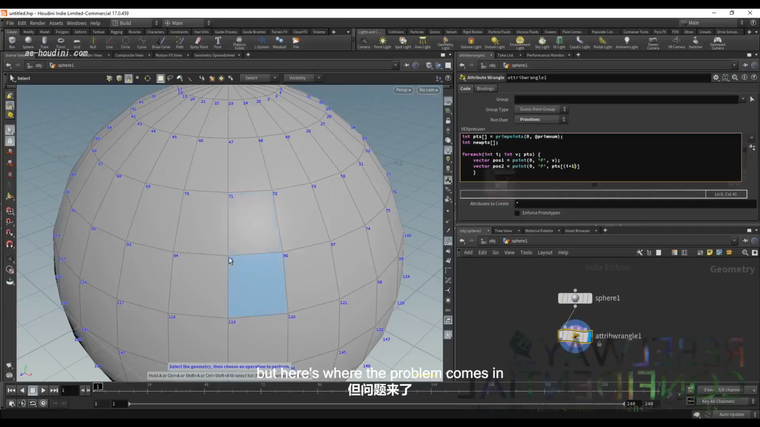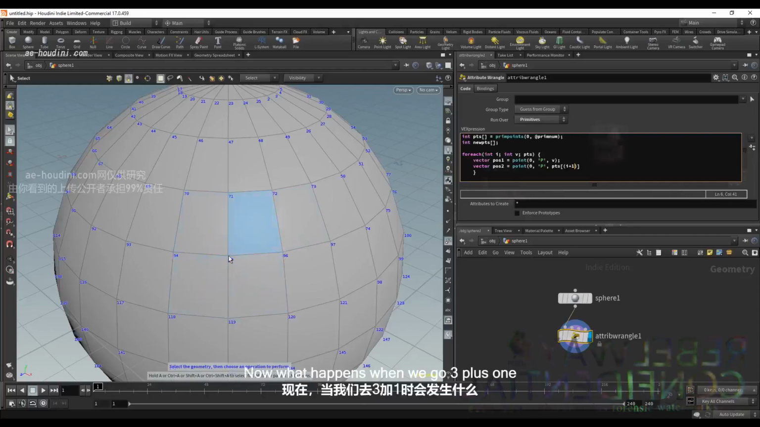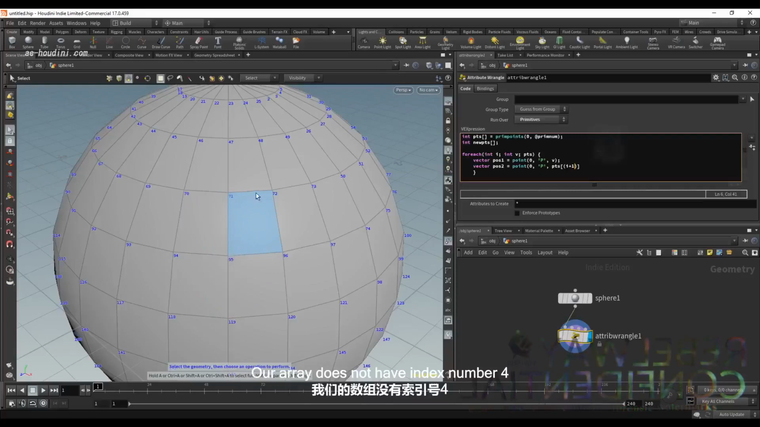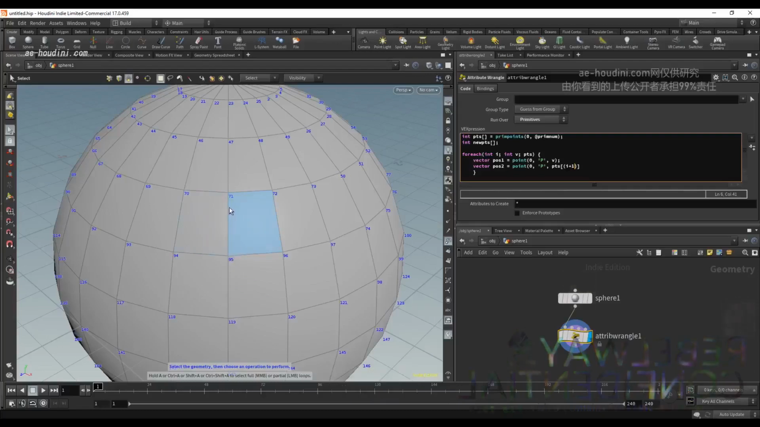But here's where the problem comes in. When we want to go from 95, so here v is equal to 95, I is equal to 3, 0, 1, 2, 3. Now what happens when we go 3 plus 1? That's 4. Our array does not have index number 4. It only has 4 elements, which means that the indices are 0, 1, 2, and 3. We cannot just plus 1.